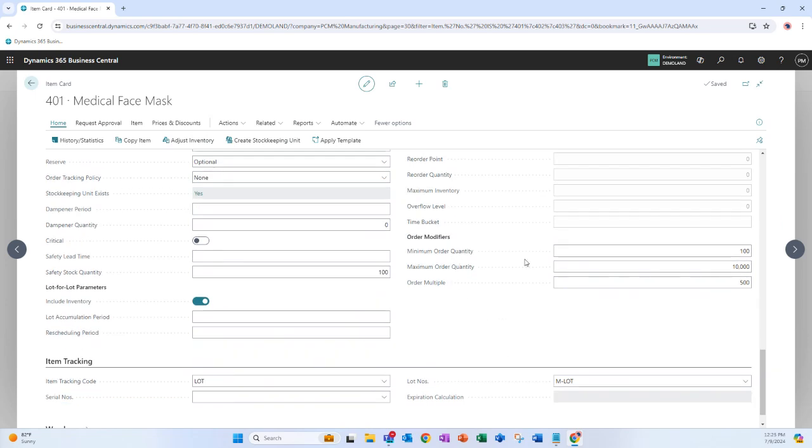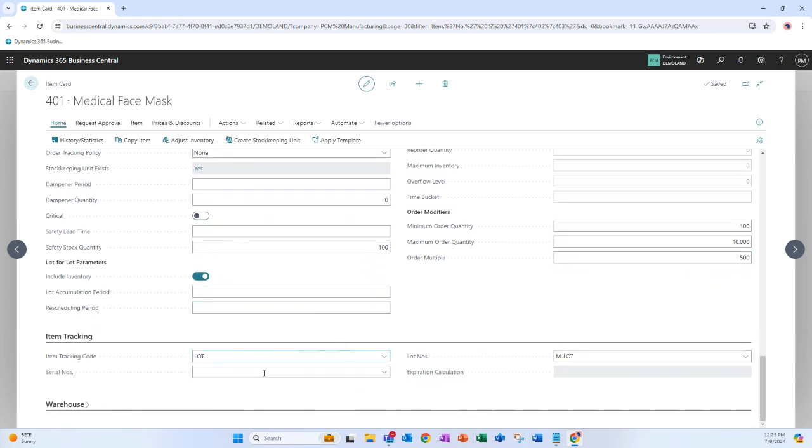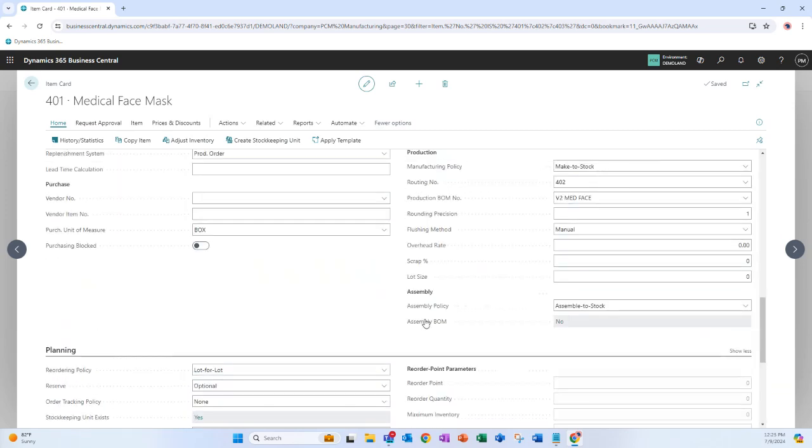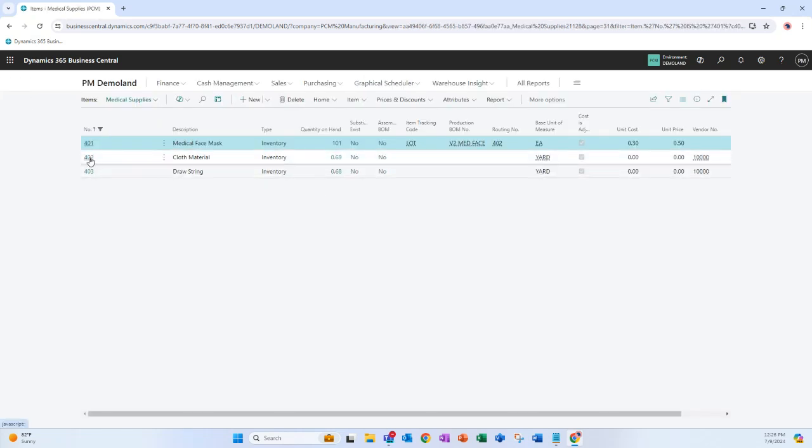So I put some minimum order quantities of 100 and a maximum of 10,000, and anything after that, I'm only going to do in orders of 500. And this item, I do want it to be lot tracked so I can be able to trace it in case there's any kind of malfunction. And this is our finished good card, but we also need to create our raw material card.